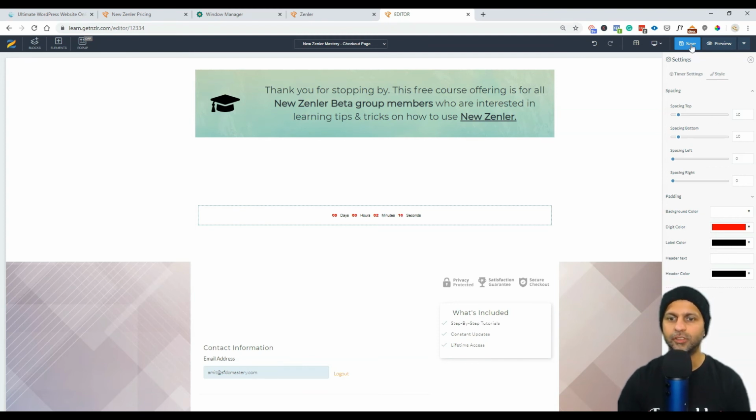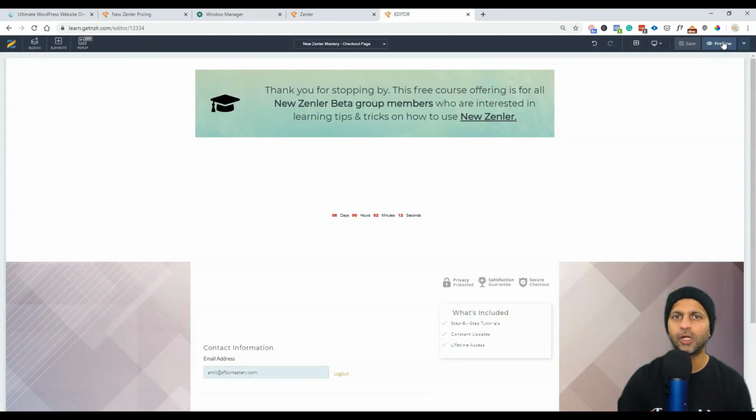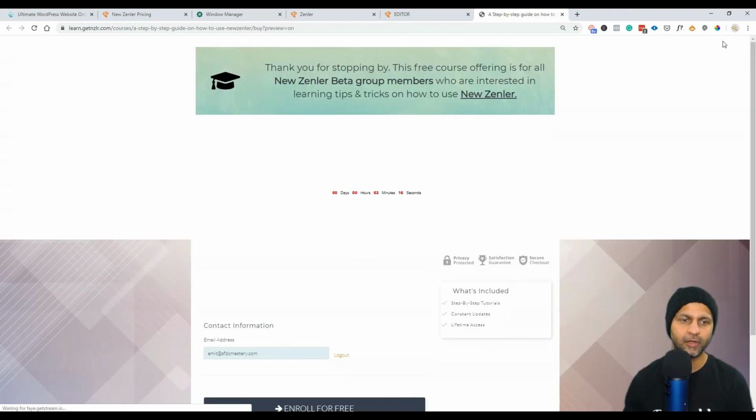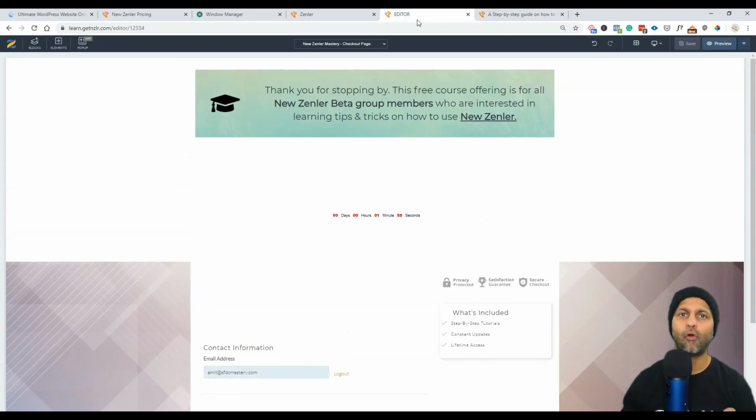So if I hit save changes here, and now if we go preview this page, you will see that that countdown timer is active, and if I let it run its course of 2 minutes and 16 seconds, the page will automatically get redirected to whatever redirection you have added in there. And that's the beauty of New Zenler, where you have all this great functionality within one builder, within one platform. So you don't have to use Zapier, you don't have to use deadline funnels, you don't have to use any third-party software for email marketing, for deadline funnels, for checkout carts. Everything is built in for you. And that's what I like about New Zenler.